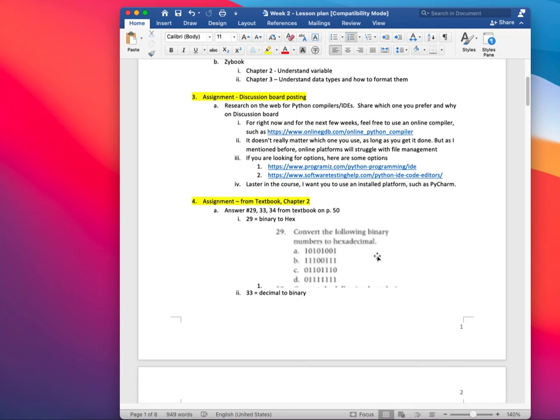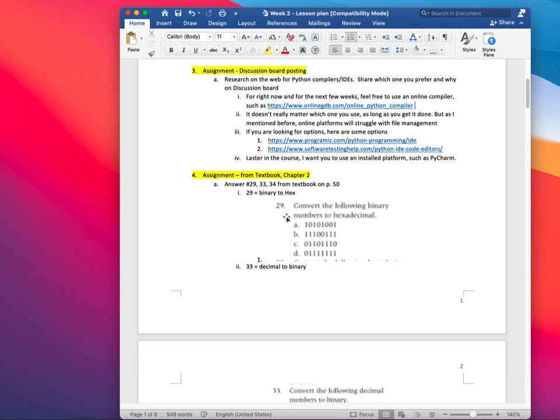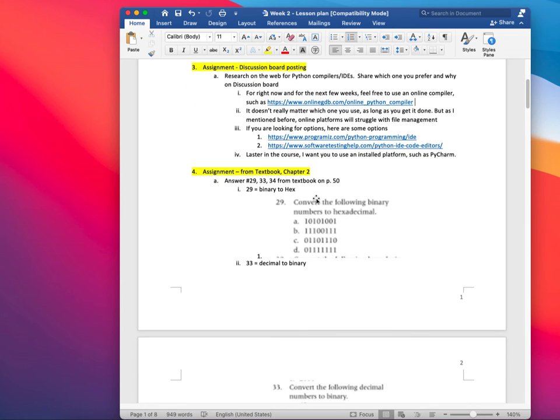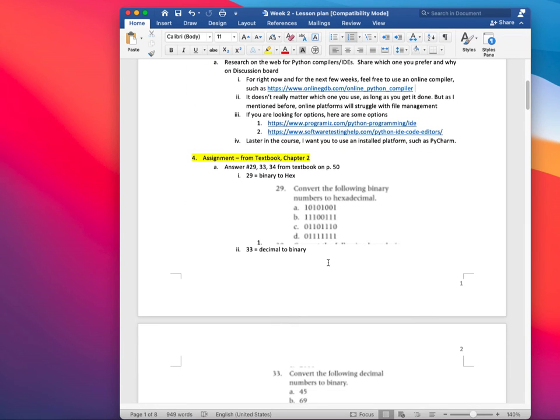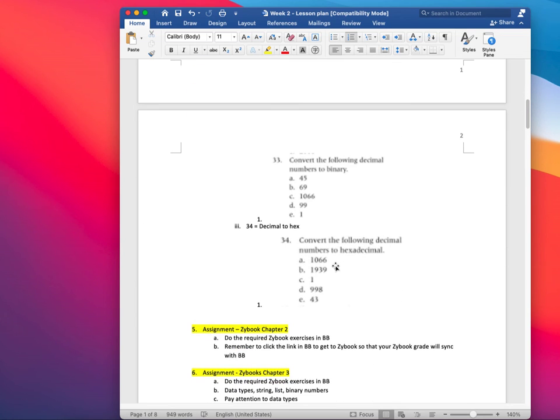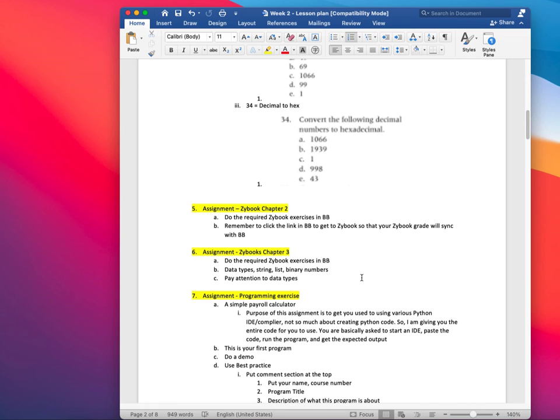Here's the Chapter 2 textbook assignment: how to convert between different number systems, like binary to hex and decimal to binary and stuff like that. I'll show you how to do that in a separate video. I already mentioned the Zybook links, so let me actually go over them with you a little bit.